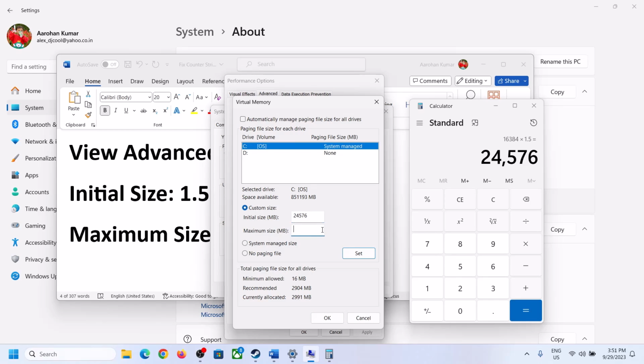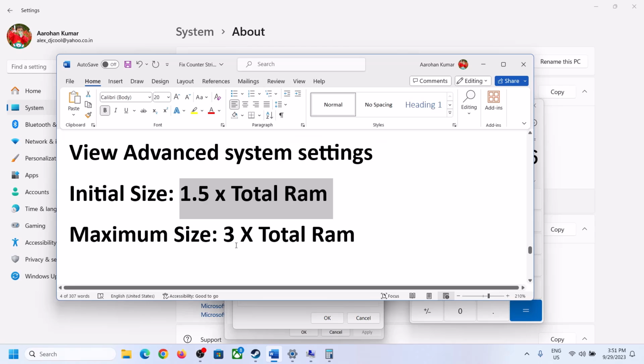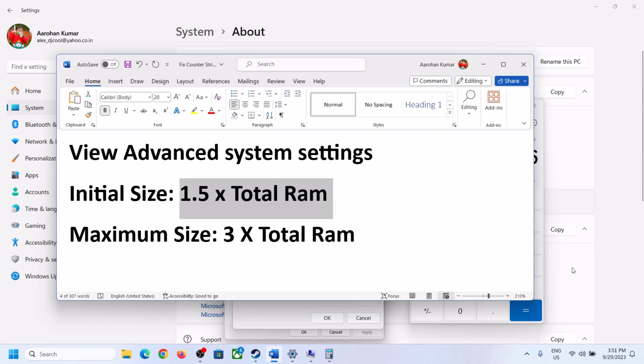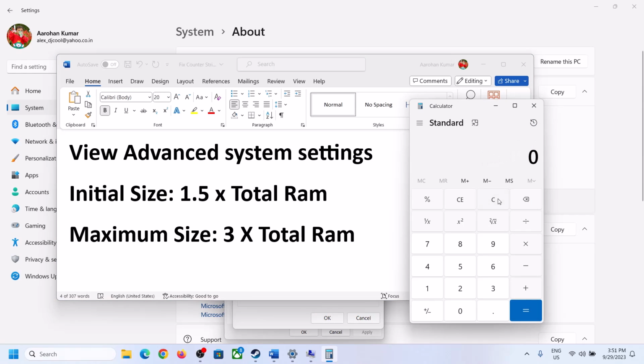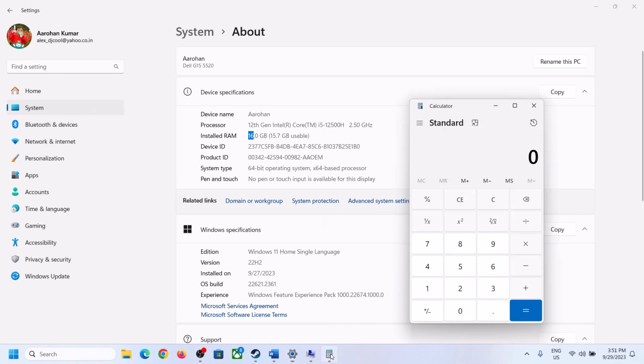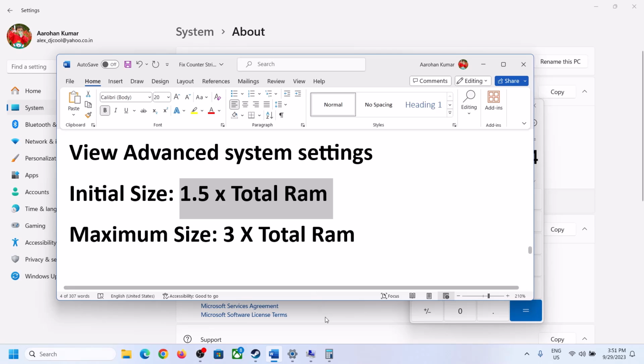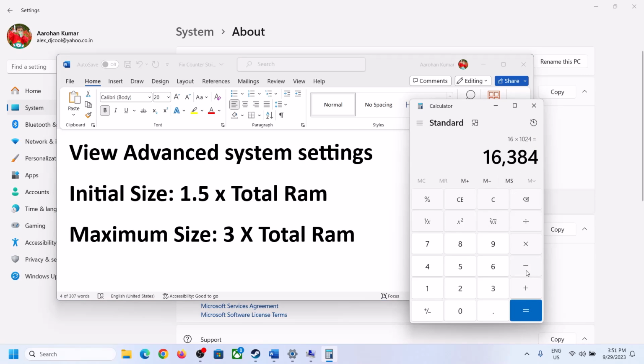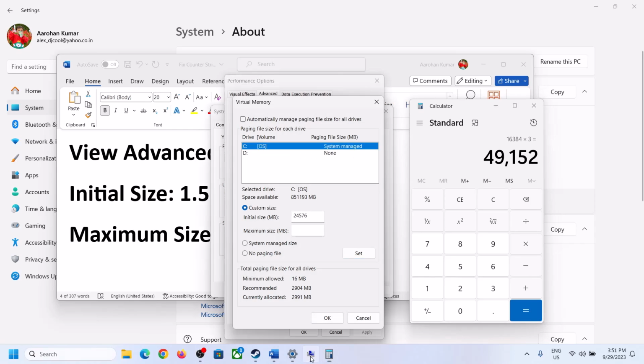So in my case, initial size is 24576 and maximum size is 3 into total RAM. Total RAM in my case is 16 gigabytes. So 16 into 1024, I have converted this into megabytes. Now that is 3 into total RAM. So total RAM is this much into 3. That is 49152.